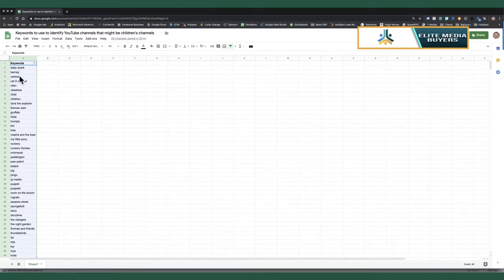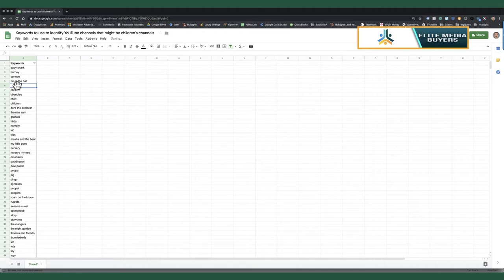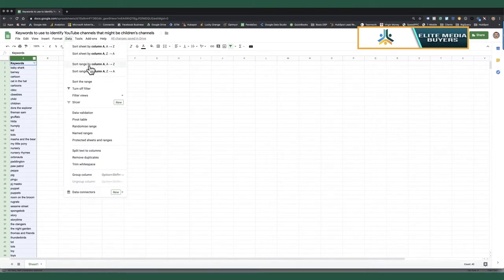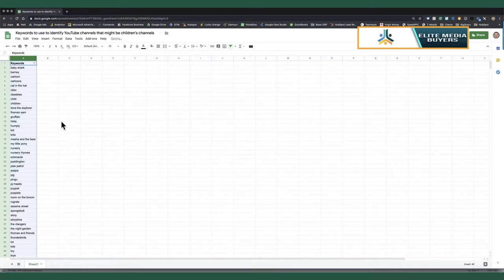And clearly what I've done is I haven't put in all the plurals. So obviously child, children, kid and kids. So probably we should insert a row below and put in cartoons. Let's do that, and let's do that again. Data. So range, data has a header row, and done.